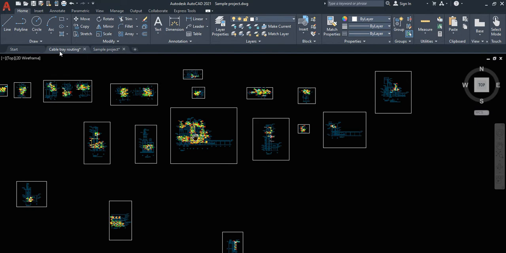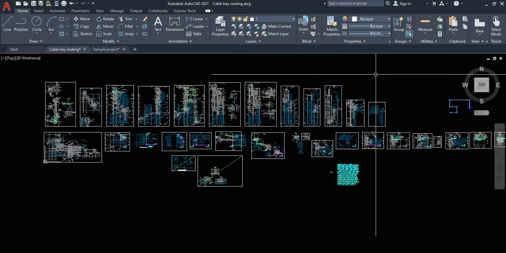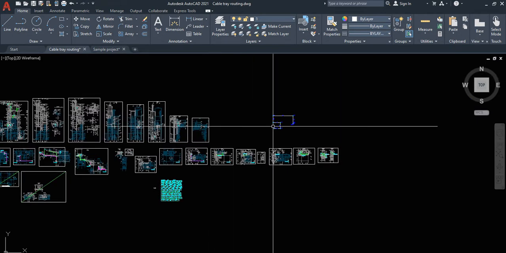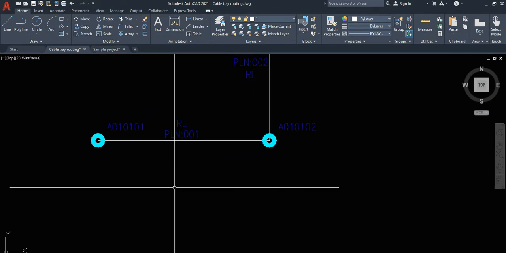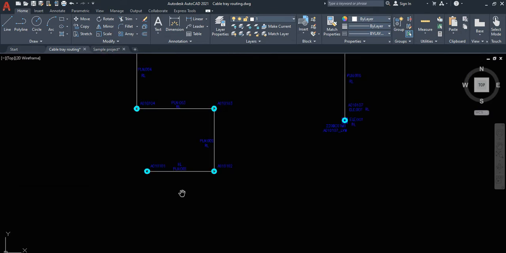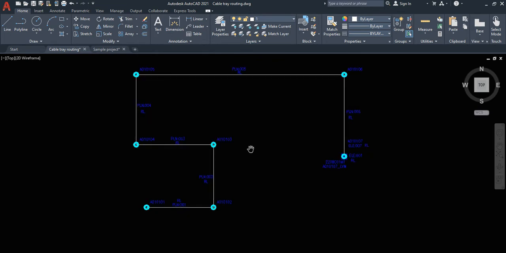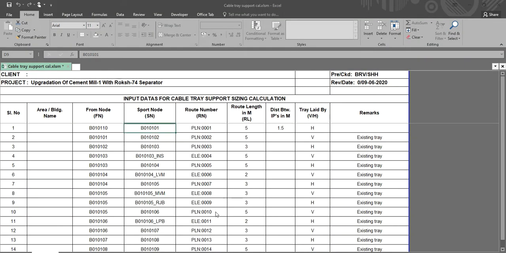Now we can see in the existing project detail how we calculate the distance between two nodes automatically. This is also a new development we recently made, which we do not show in the particular drawing itself. We created a separate block for that.